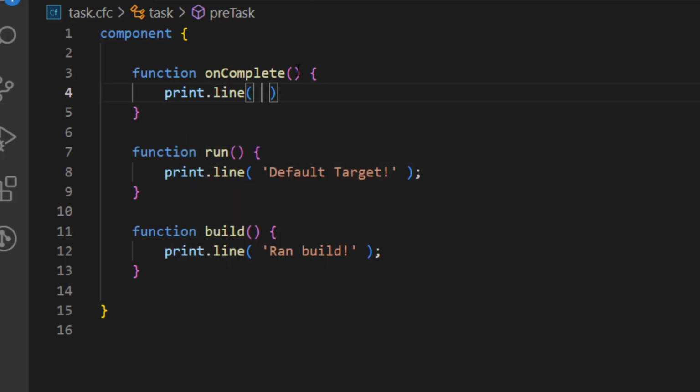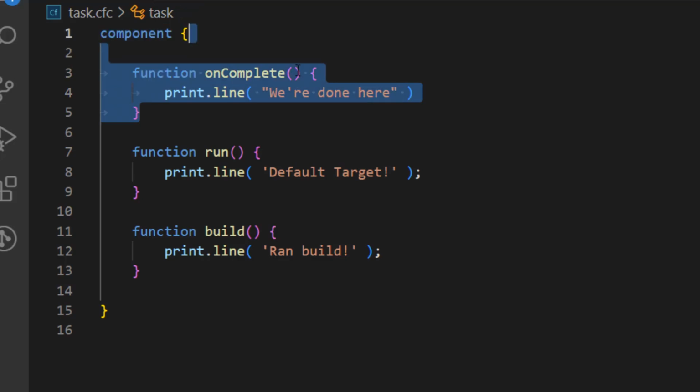Says print line. We're done here. Okay. I guess I shouldn't mix my quotes, should I? All right, so on complete will fire every time.